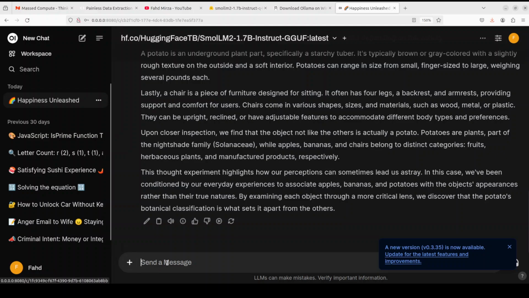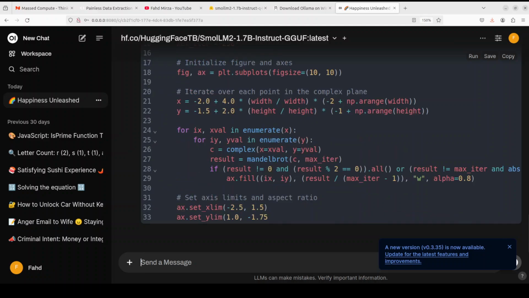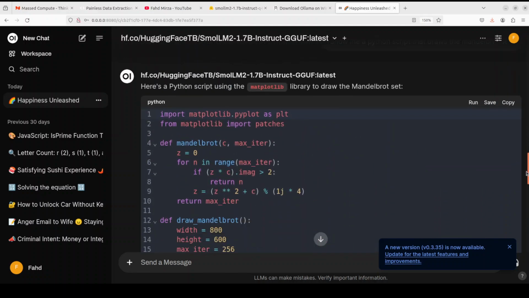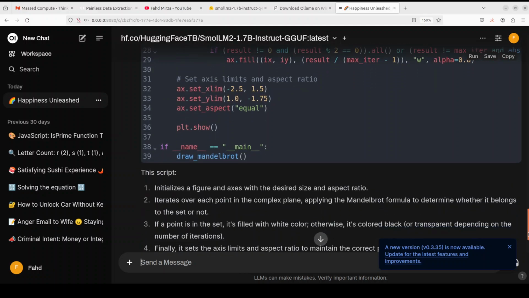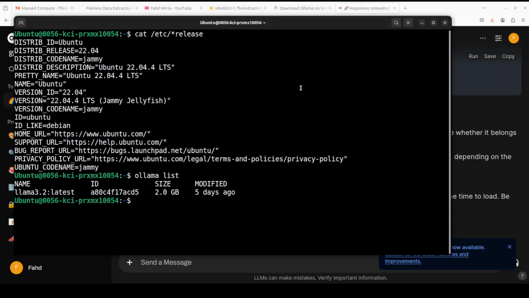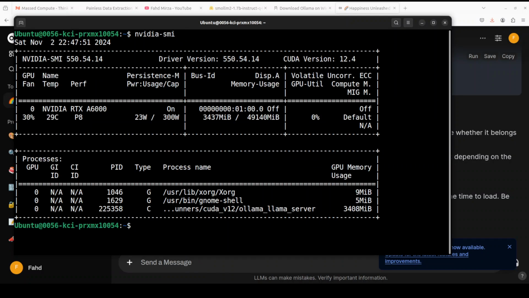Okay, let's try out a coding one. I'm just asking it to show me a Python script to draw a Mandelbrot set. It is running locally, and look at the speed. I will also show you my GPU consumption in a minute. You see, the code looks quite good, not bad at all. Not only has it written the code, but it has also explained what exactly that code is doing. So let me quickly take you there, and I'm just going to show you my GPU consumption. I have 48 GB of VRAM with an NVIDIA RTX A6000, and at the moment it is just consuming 3.4 gig, which is not bad.